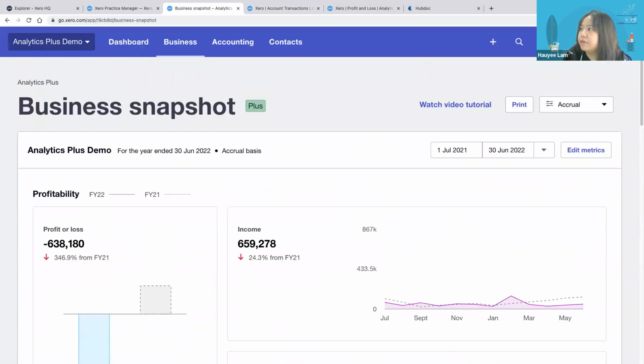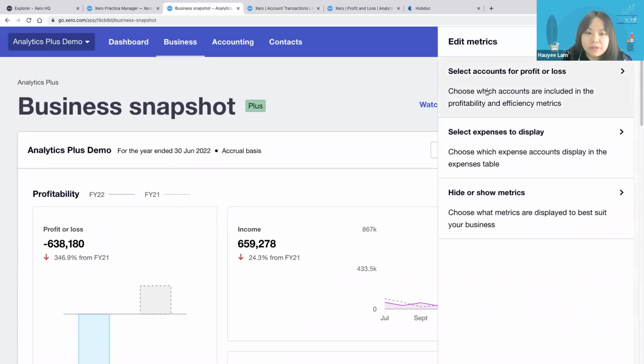And you can also edit metrics, like here, so that you can use different metrics to see what you want to include, including select accounts for profit and loss, or select expenses to display, hide or show metrics. So when you update, like when you add new or remove an account, the snapshot will update immediately.